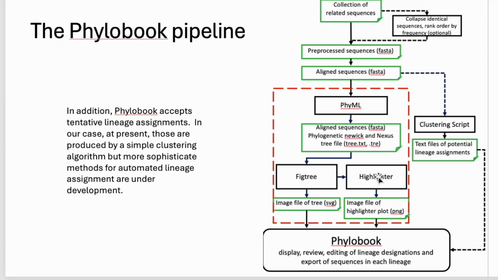We use Highlighter to generate an image of the mismatches between sequences within the tree and a reference sequence, and then those files go to PhyloBook.